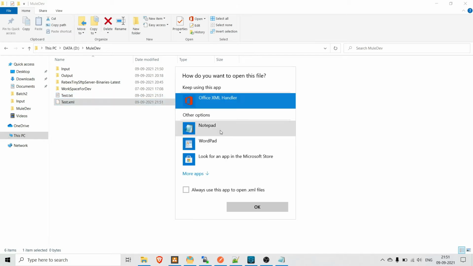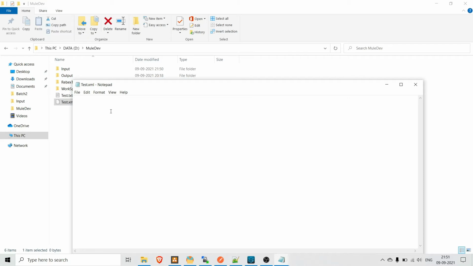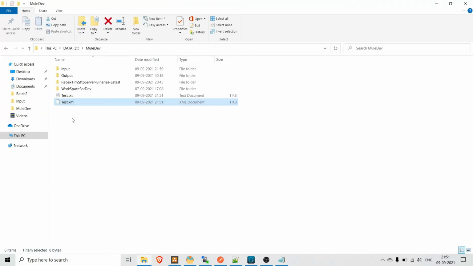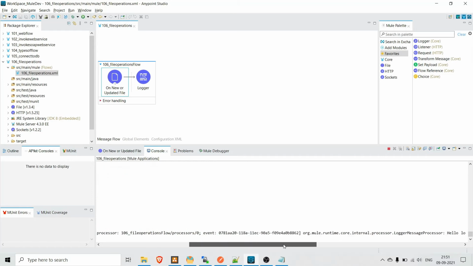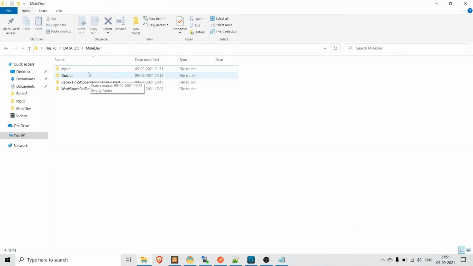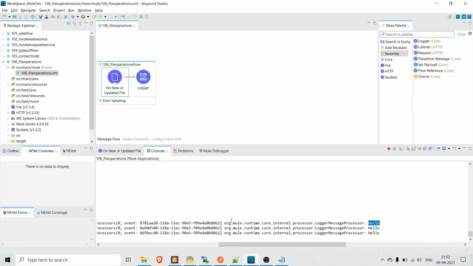And let me put something inside this. Hello. Save this. Okay, so it got deployed. Let us see how this is behaving. Only the file which is txt is getting picked up, not the XML file. So that is the matcher component doing.